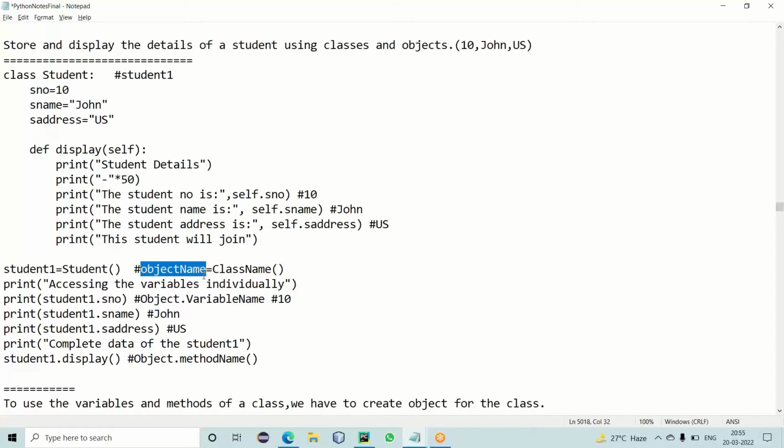So what is the syntax to create an object? Object equal to class name. So student1 is equal to student. So student1 is the object that is created for the student class. Once the object is created, what is the syntax to call a variable? Object dot variable name. Student1.sno, that is 10. Student1.sname, that is John. Student1.saddress, that is nothing but US. Complete data of student1 is printed.